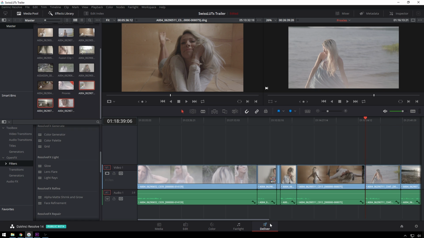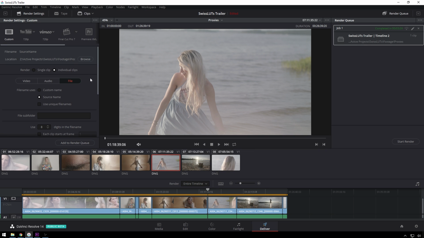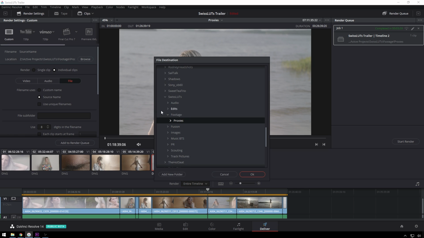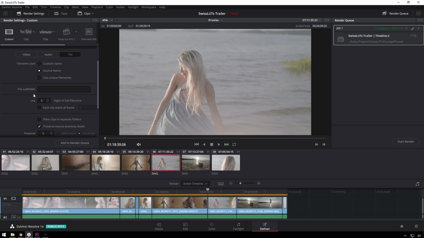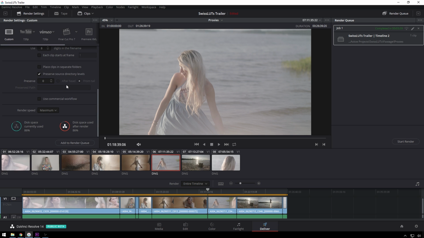We're going to go over to our Deliver tab and set it up like so. We're going to make sure individual clips is selected. We're going to put this in our project folder, and I made just a subfolder called Proxies just to keep things neat. We're going to render these, go to file, make sure the source name is selected. And that's the most important thing here. It's pretty much all you need to do on that.